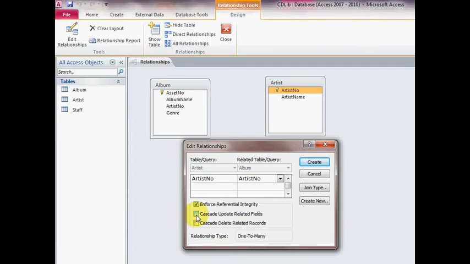If, for example, your parent table primary key is an AutoNumber, there is no point in selecting Cascade Update Related Fields or Cascade Delete Related Records. Why is that? Because you cannot modify an AutoNumber. An AutoNumber is something generated automatically by the database. Only if a primary key can be modified should you click on these two options.